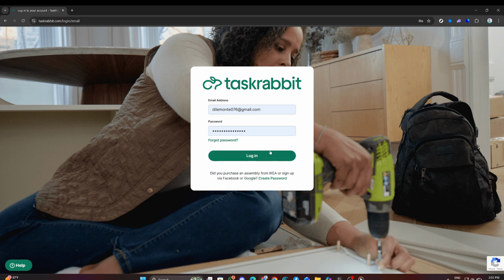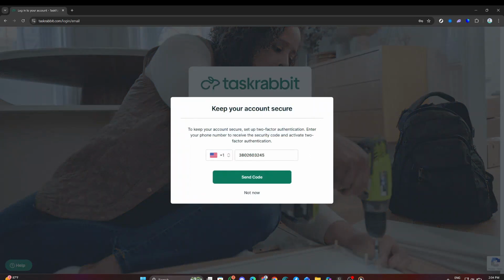Be cautious while entering this information. Once you have filled in both the email and password fields, locate the button that says Login and click on it. This action will submit your credentials for verification.